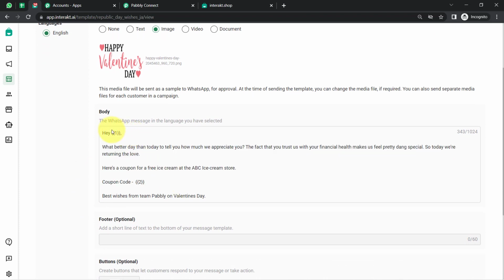Now you must be thinking, what are these numbers which I have added in these curly braces? Basically, whatever data you want to keep on changing automatically, you can specify in the form of variables. And you must be wondering where you can add such variables. When you create the message template, you will find the add variable button right here. Currently I am in the view mode. My template is already approved, so that option is not visible currently.